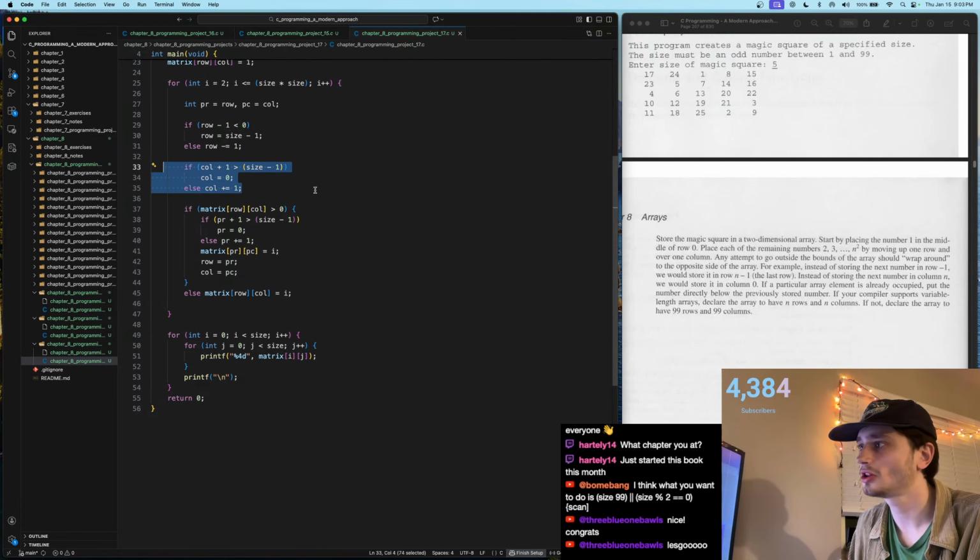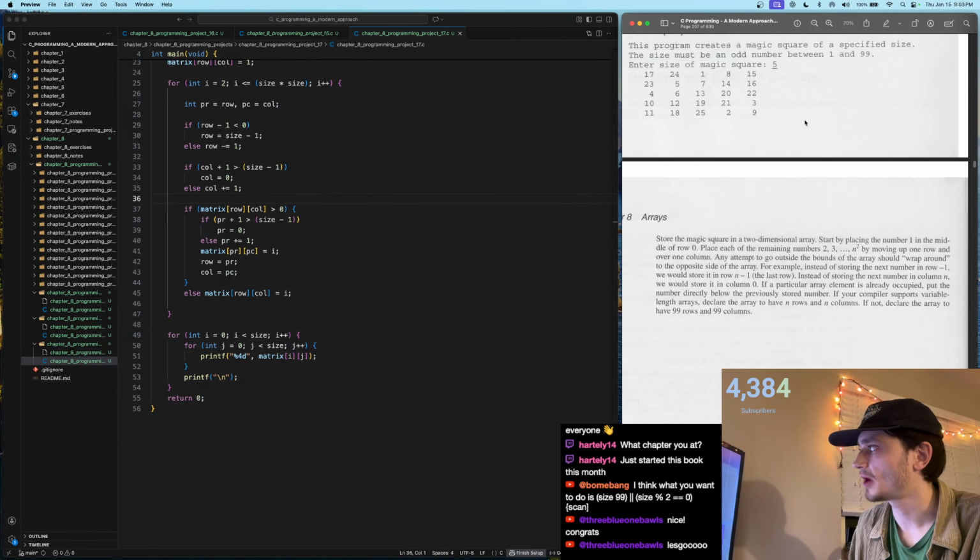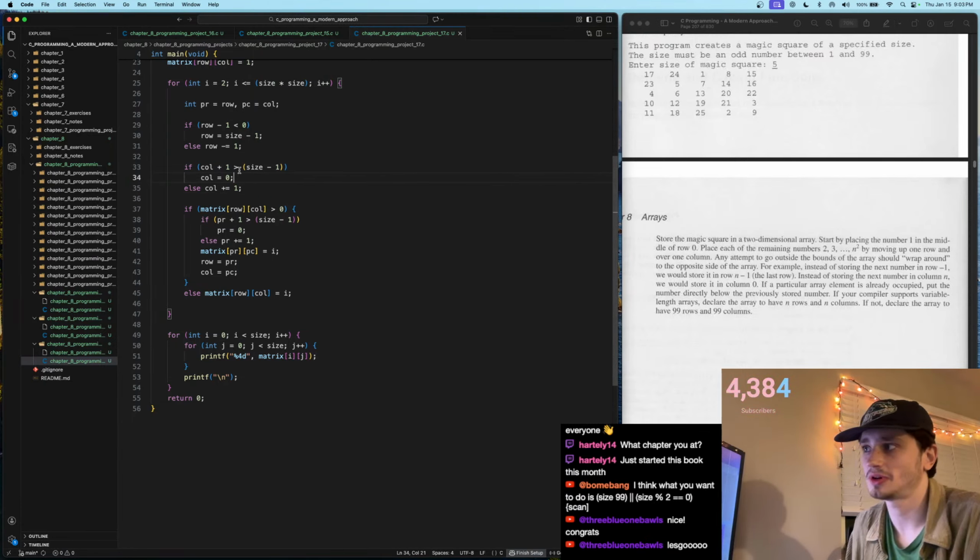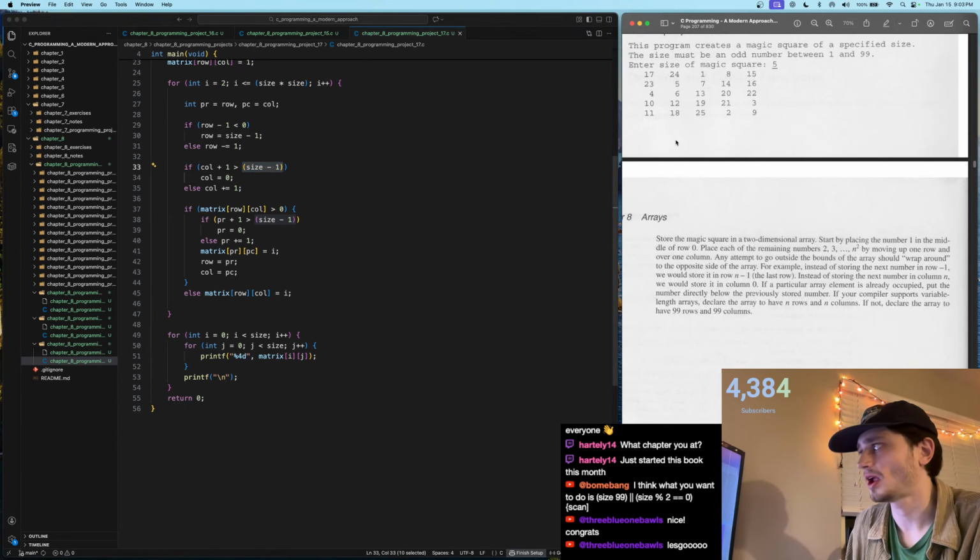Same thing happens for column, but column increases to the right, right? So 0, 1, 2, 3, 4, then 5 would be the out of bounds column. So if the column is greater than or equal to size, meaning beyond the maximum index available for the 5 by 5, which is 4, then we'll set it to 0, meaning that the column overflowed and now wrapped back to column 0. Else we'll just increase the column.